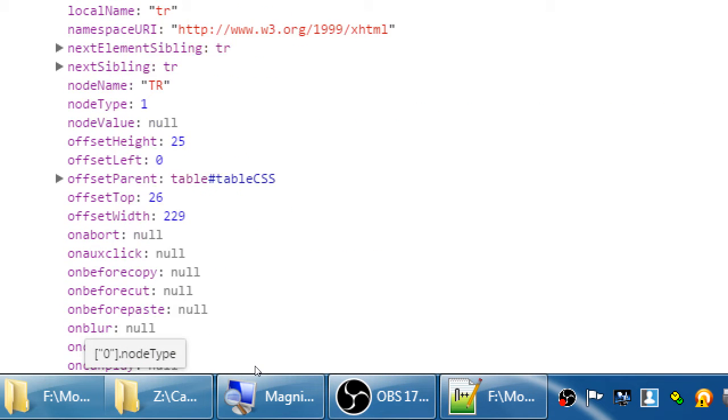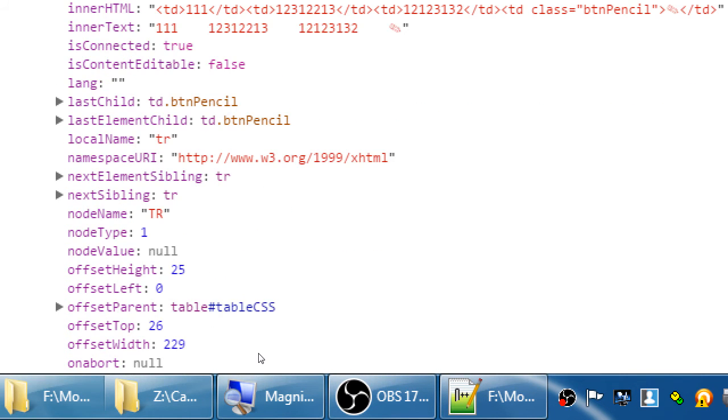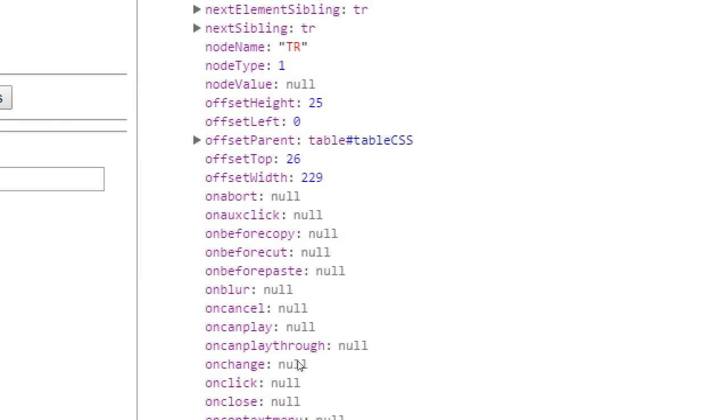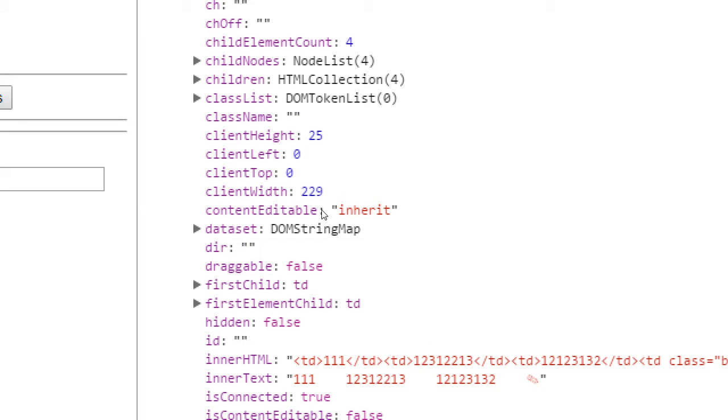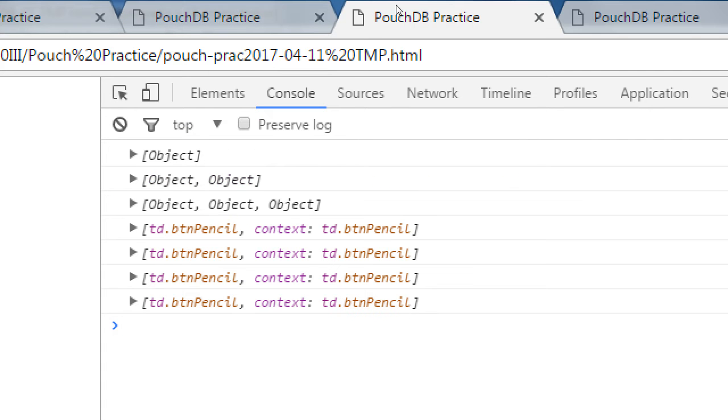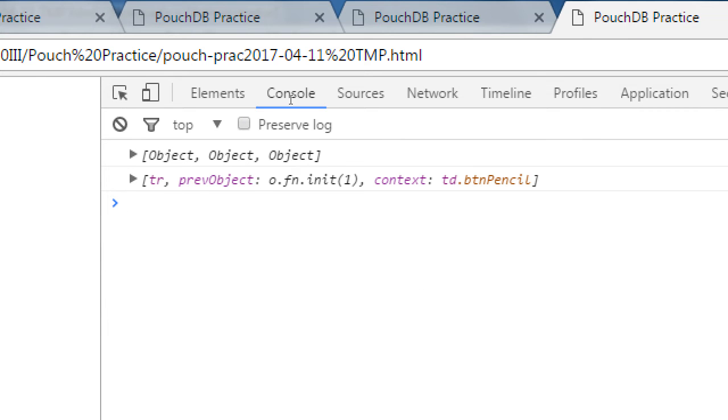So this is like looking at it in a completely raw way. And then over here we've got offset parent table, table CSS, where we added that class to the whole table that it's in. So this is what we wanted. We wanted the whole TR. A whole moment ago we had TD, only the pencil cell. And here we've got the whole row, TR.